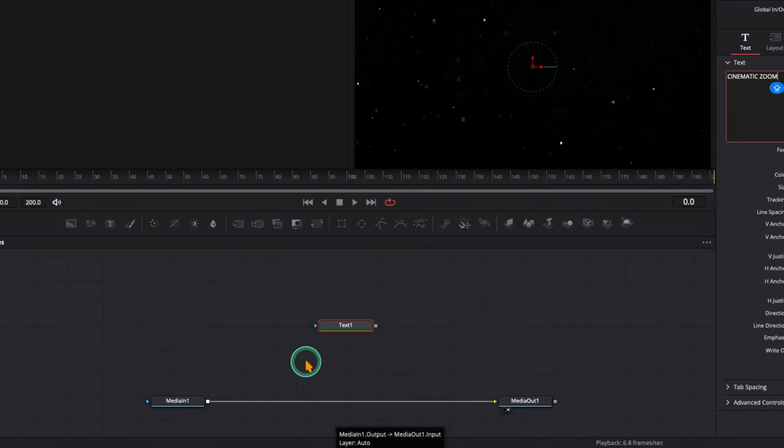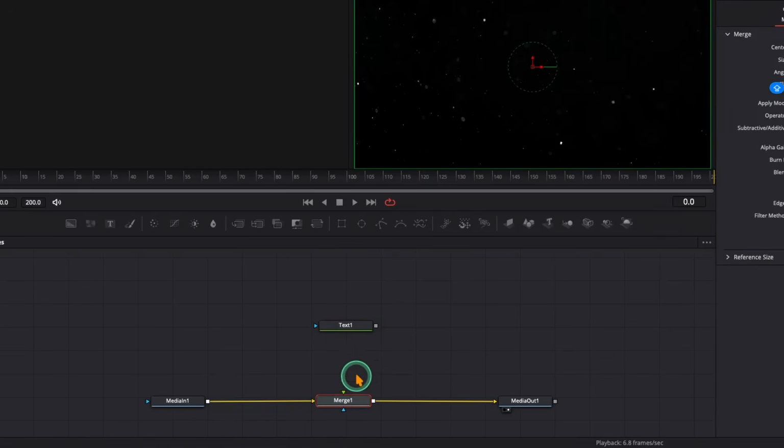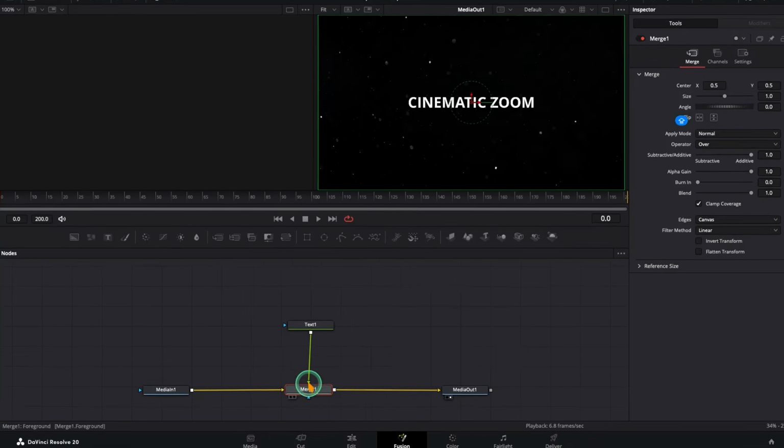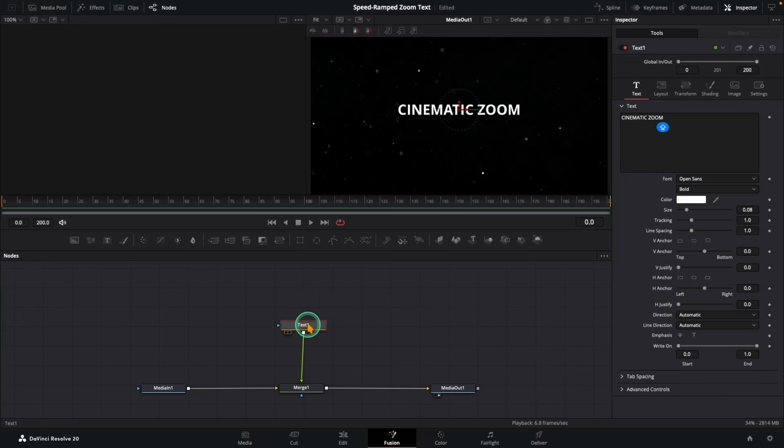Grab a merge node, hover it over the main pipeline until the line changes color, and then drop it. Now connect the text node to the green input of the merge node, and boom. Now go ahead and style it however you like.